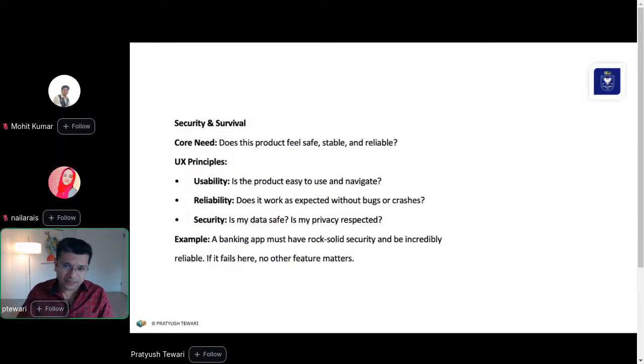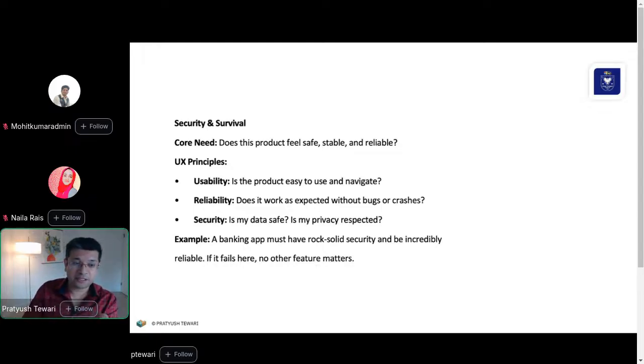So, what are the things we can do? I think the first thing is tuning into the security and the survival aspect of the product. This is where you ask: does your product feel safe, stable, or reliable? This is where we are talking about whether the user can log in or log out very easily, and whether there is continuity between the devices. The UX principles you can focus on here are usability, which is, is the product easy to use and navigate?